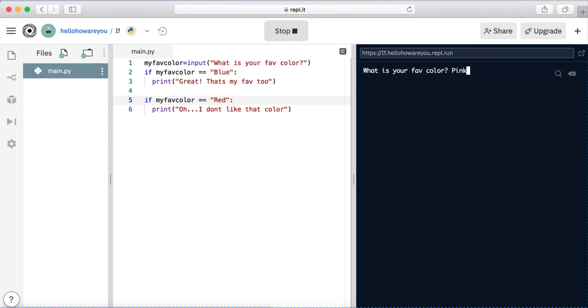Pink. Yes, there we go. What's your favorite color? Let's try blue. Wait, we can't use a space, so let's stop this. There we go. Now let's try red. It works. Let's just try another color one more time. Yellow.